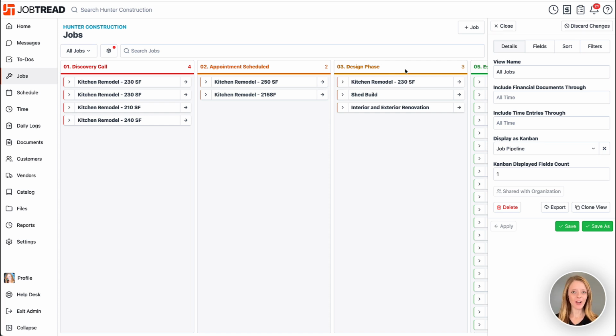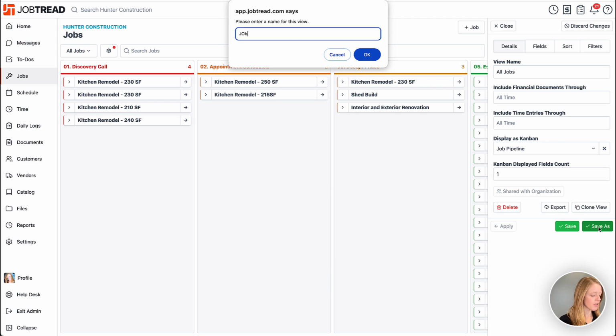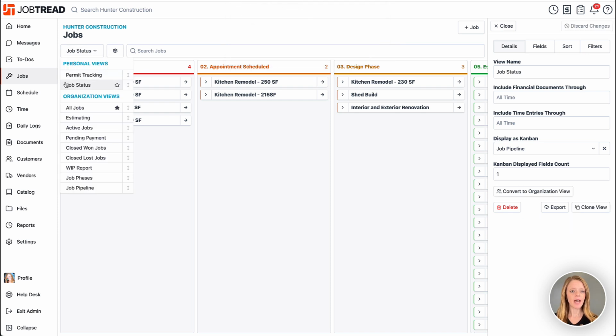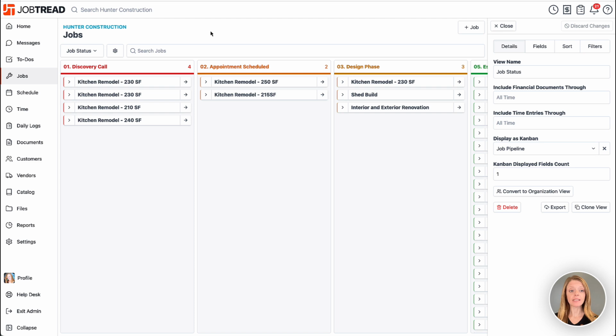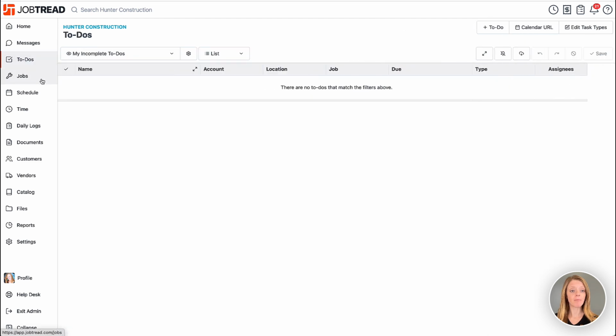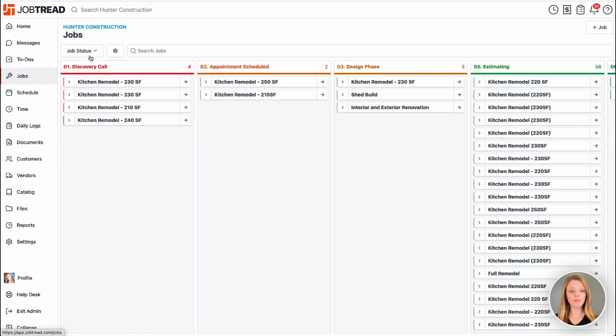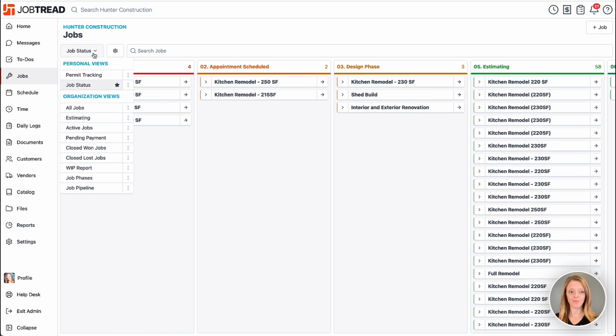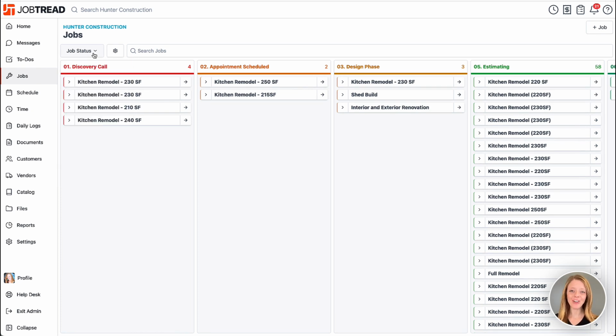Now that I've created this Kanban view, I can go ahead and save that view as a new view for myself by clicking Save As, and we will call this Job Status. Great. And then click OK, and you will see that that view now is in my personal views and I can access it at any time. Now, if I'd like to set that view as my default view, I can click the star next to it. And what that means is anytime that I navigate back to my job directory, it will default to this job status view.